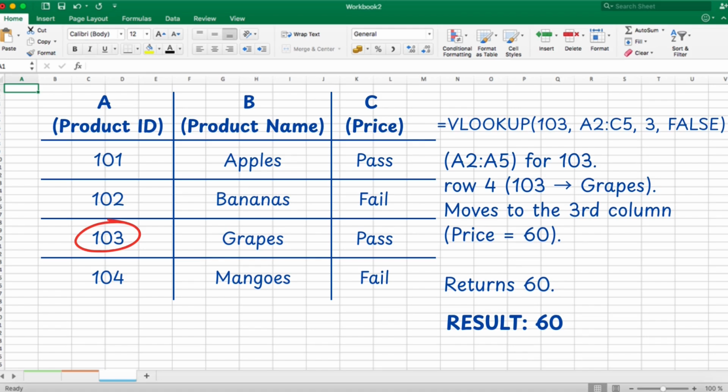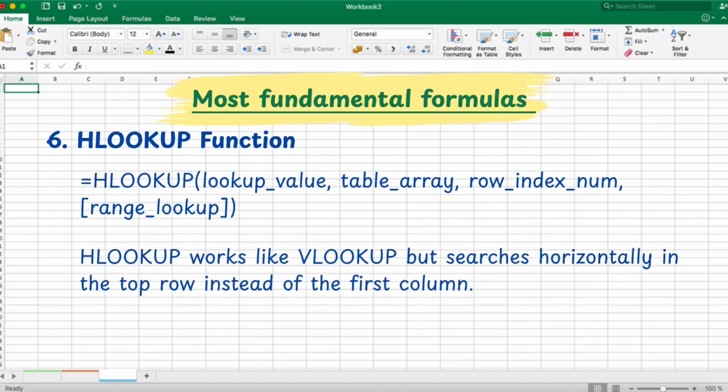In the lookup function, always remember that TRUE means approximate match, useful for ranges like tax slabs. FALSE means exact match, which is the commonly used one, and the lookup value must be in the first column of the table. Next is the HLOOKUP function.